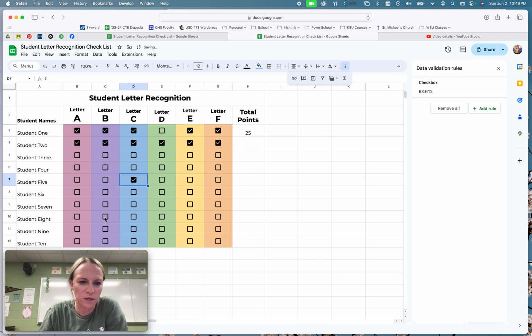I'm going to check some more of these random boxes so we can see who's going to have scores, who's not, so we can just see how that works. But this one has the sum calculation in it. If I double click, I can look and edit that. Or if I go up to my functions bar, I can see that it's equal SUM, parentheses, B3 through G3, that's the sum adding up.